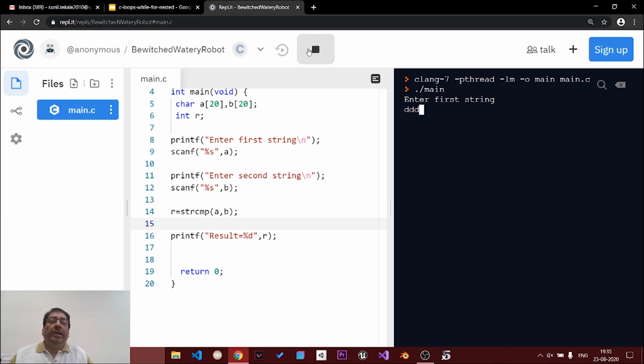Try to do it in the reverse way. You put D as the first string, A as the next string, and then you will see your result is going to be a positive number. And then you put both the values as A. Then your result happens to be 0. So result equals 0 indicates that both the strings that you have given are equal. But if your result is different, like A and the second string as D, the result is going to be a negative number, meaning your first string is smaller than the second string.